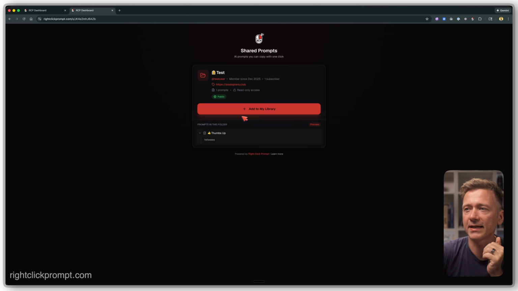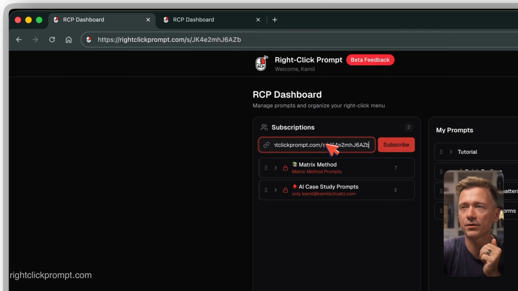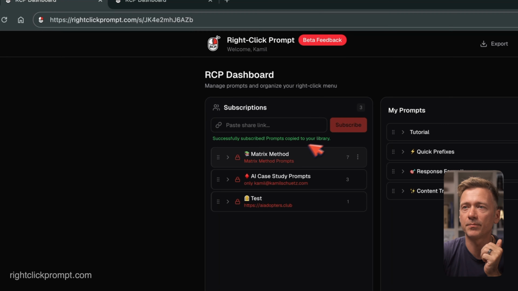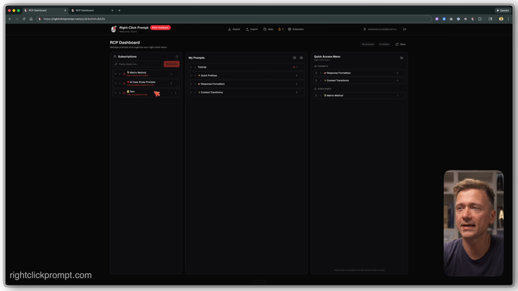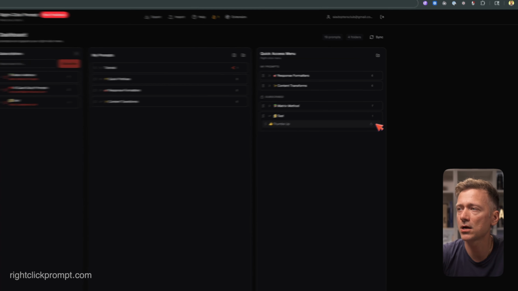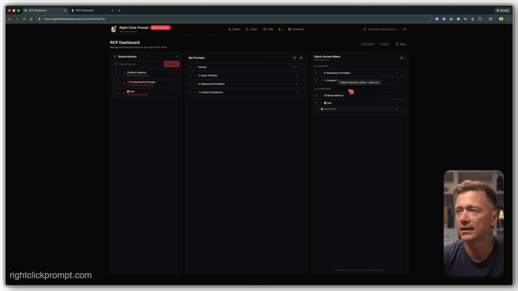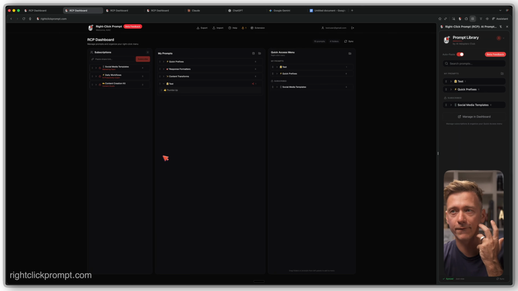Okay, and then they can add it to their library here, or they can just take the link and paste it right here and then subscribe to it, and it pops up right here inside of their dashboard. And then they can use this and bring it over here, and they have it available here. You can see it. It's locked because it's currently owned by this guy who shared it, if that makes sense. All right, so it's essentially a better way to share prompts with each other because they're immediately available for action.